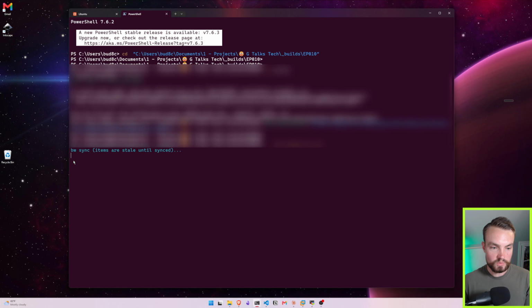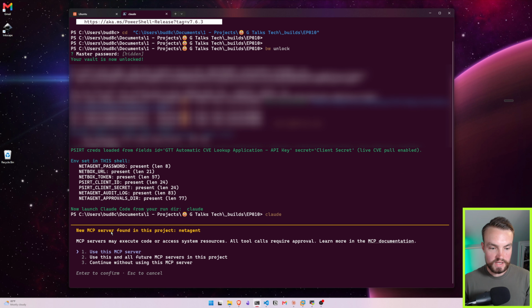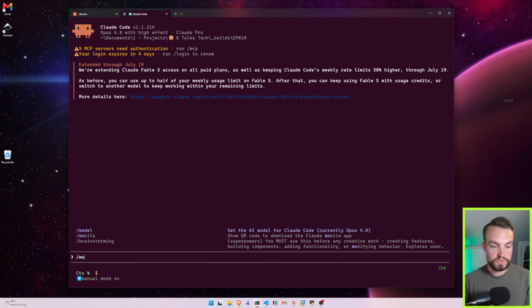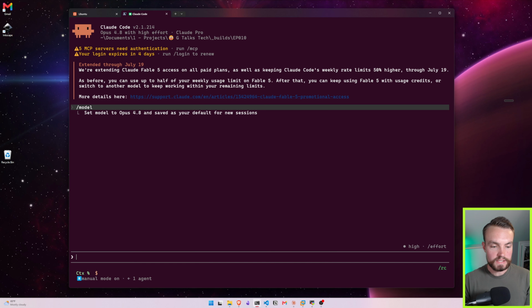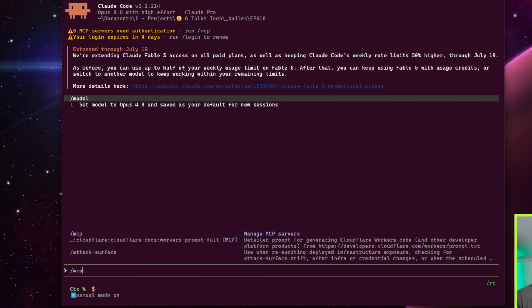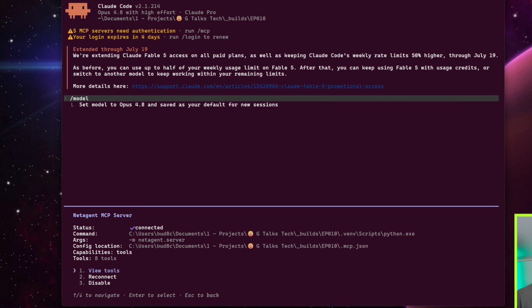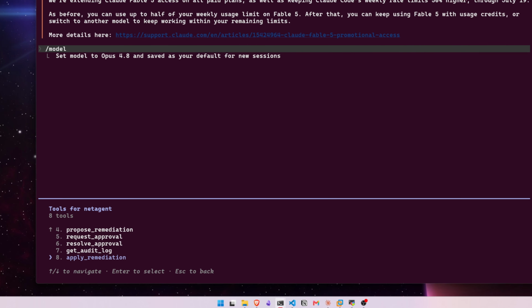It's just syncing with my Bitwarden vault here, and we can go ahead and launch Claude, and instantly it's asking us, hey, I detect a new MCP server called NetAgent. Do you want to use it? Heck yes, we do. So we're going to start that, and the first thing we're going to do is set our model. We're using Opus, cool. And then I'm going to check the status of our MCP servers because you saw that it loaded NetAgent. So here's the NetAgent MCP server. We're going to hit enter on that, and hit enter again to view tools. And here are the 8 tools that it's loading.